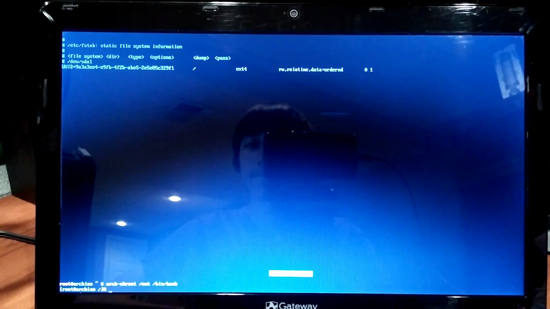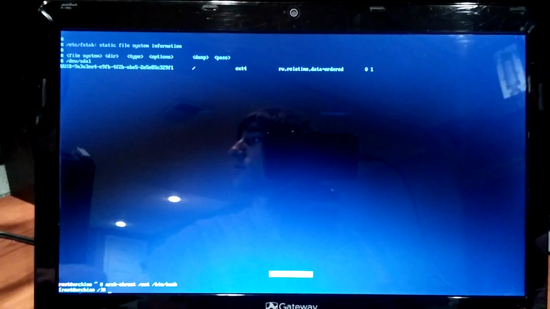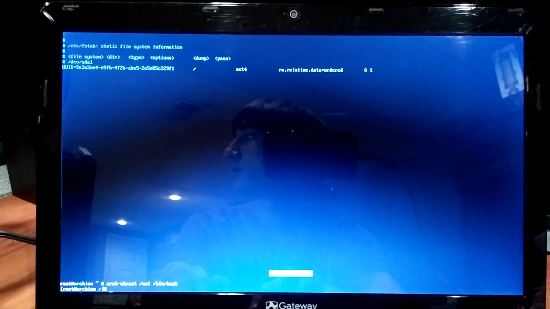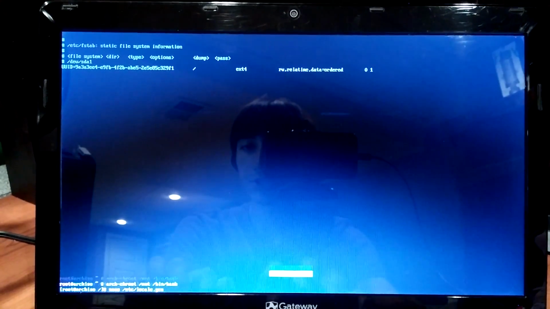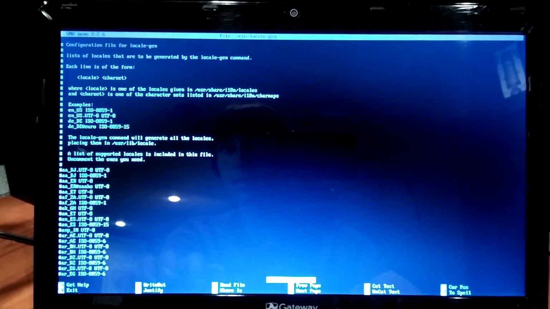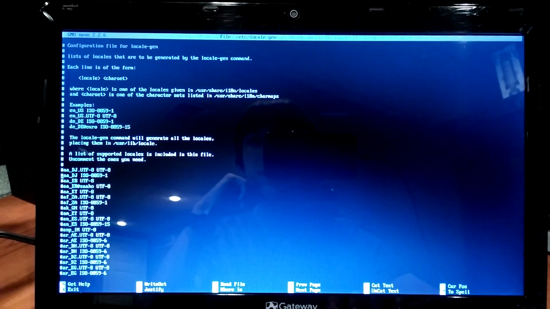All right, so now we're in. We'll go ahead and set our locale: nano /etc/locale.gen. And by the way, I think you can use a different text editor if there is another one that you want to use, but I like Nano, and the beginner's guide uses Nano.